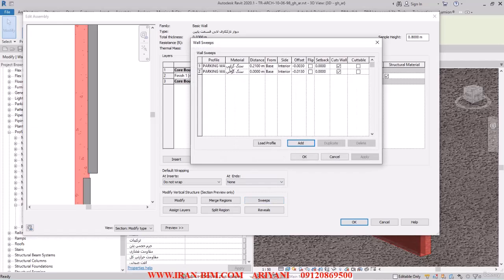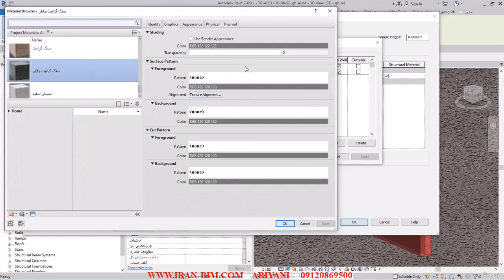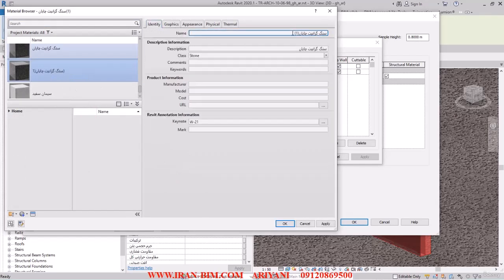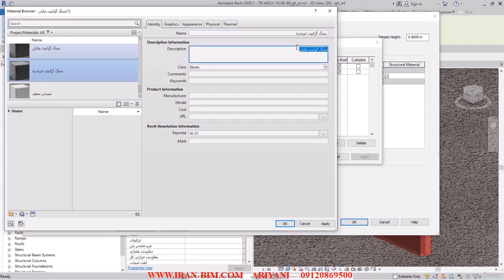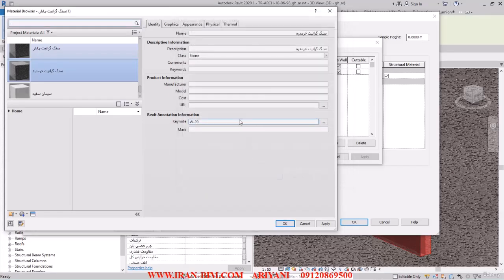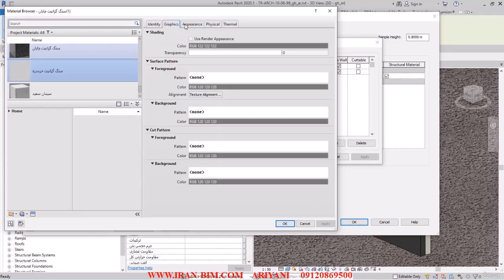So I open up the sweeps again, and then I'll select this granite stone that we have. Then I duplicate this granite stone that we had, and in the name section, I'll just edit it from Chayan to Khorramdare. And then I'll get a copy of it, and then I'll paste it in the description as well. So I've already made the Khorram Darra chocolate stone or granite stone in the keynote, and then I'll add it in the keynote section here as well, and then I'll paste it in the mark as well. And after I've done that, I'll just hit apply, and then I'll go to the graphics tab.